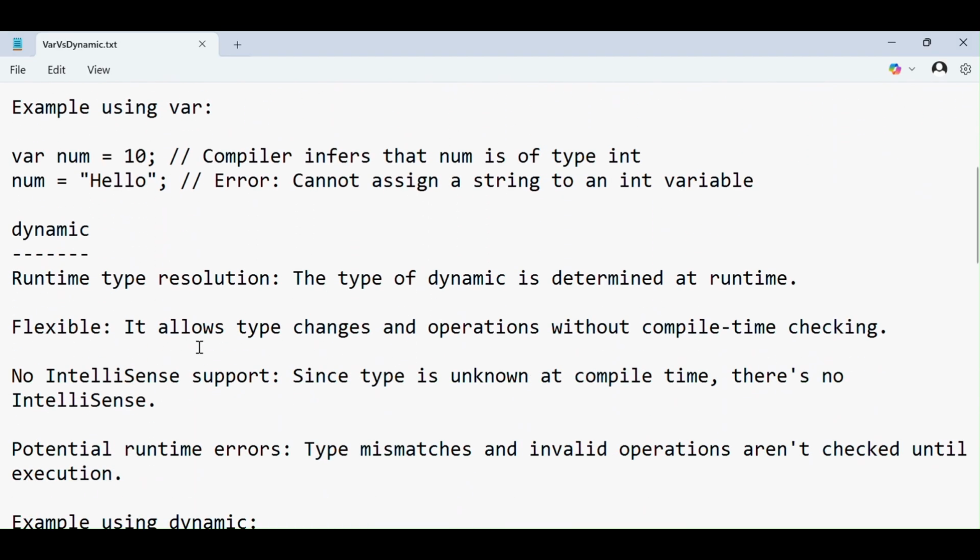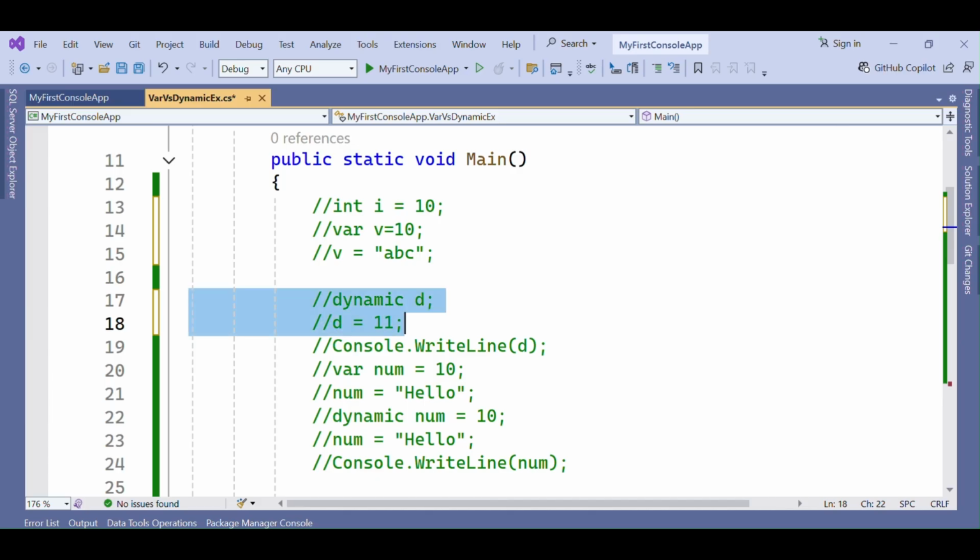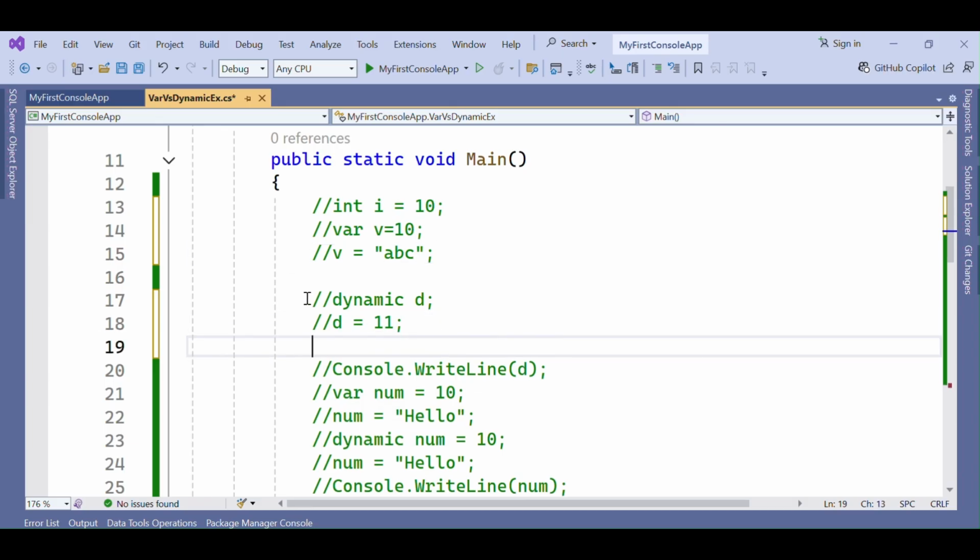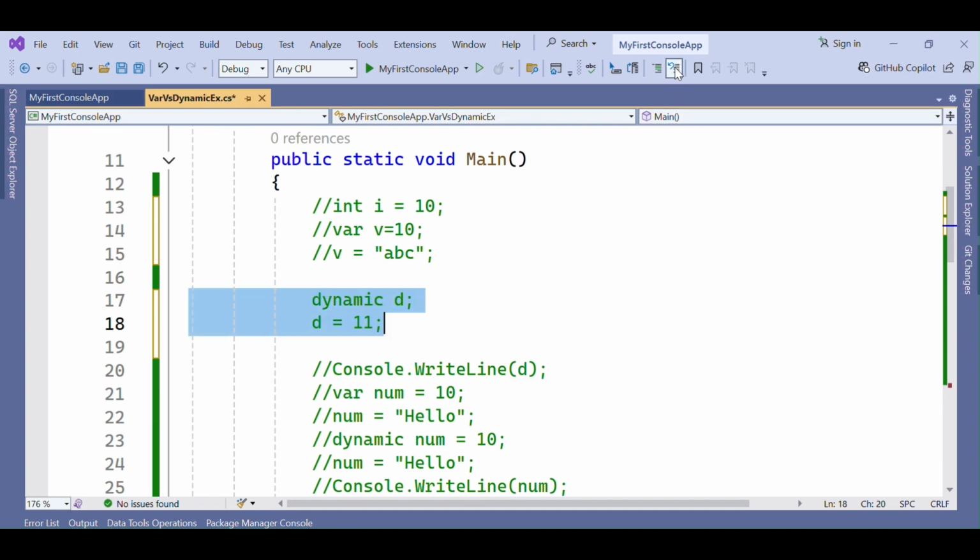Okay, so it allows type changes and operations without compile time checking. Another major difference here: in case of var, we cannot assign a string value to this b because it is already an integer, but in case of dynamic we can do that. How can we do that?